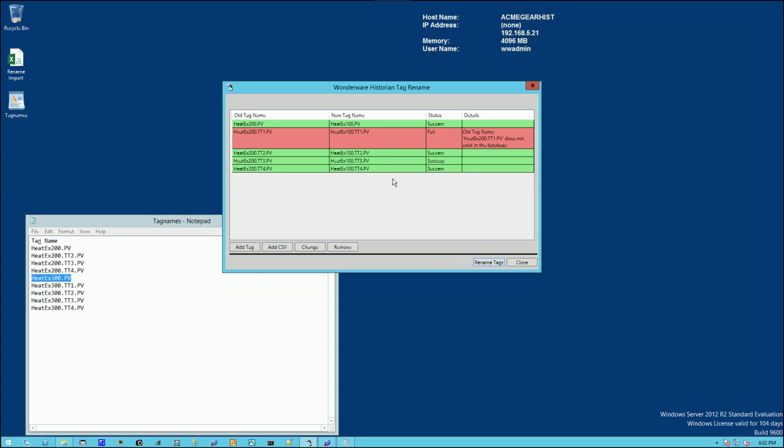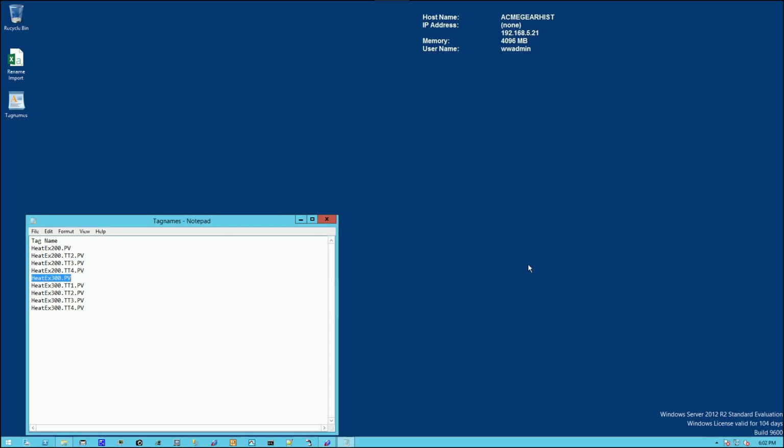Now, if there is some type of issue in the system, then you will get an indication that, for instance, it'll say this does not exist in the database. So once this is done, you can verify that by going back to your Historian runtime database and checking to see if that tag is actually there or not. So once this is successful, I'm going to select close.